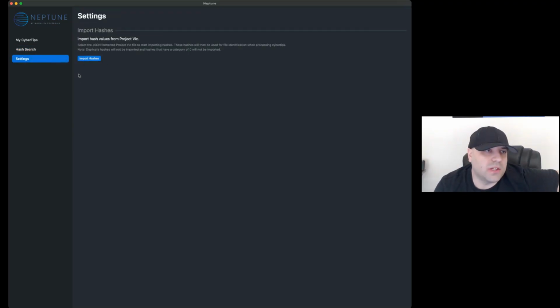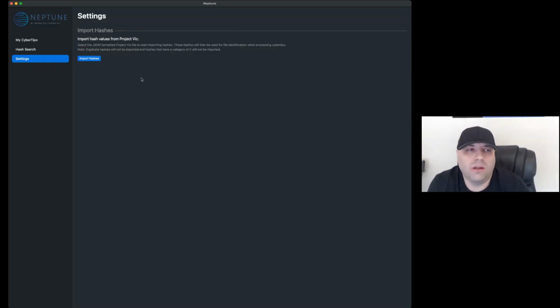If we hop into our settings, again, settings is very simple. The only setting we have right now is the ability to import hash values from Project Vic. So the way this works is, if you have a Project Vic JSON file, again, it has to be the JSON formatted version of Project Vic hash values, you just select the import hashes button and Neptune will start importing the hashes.